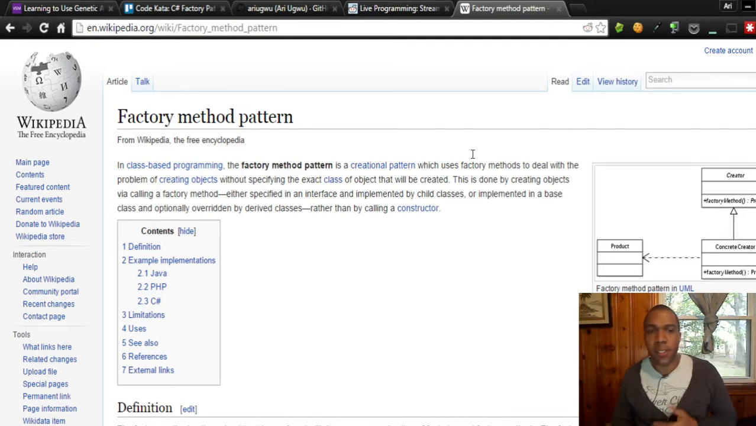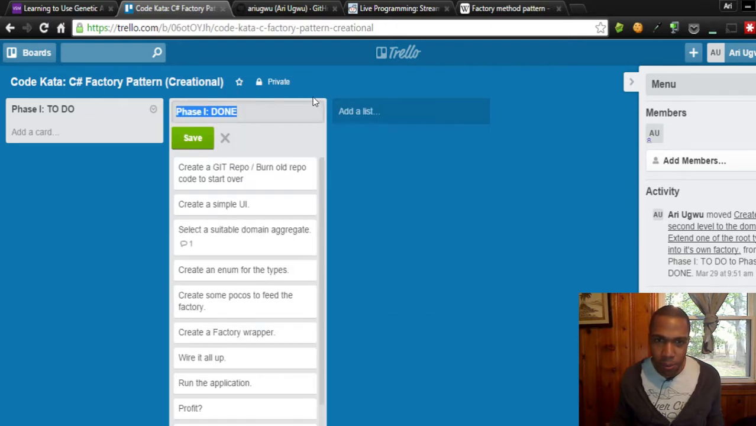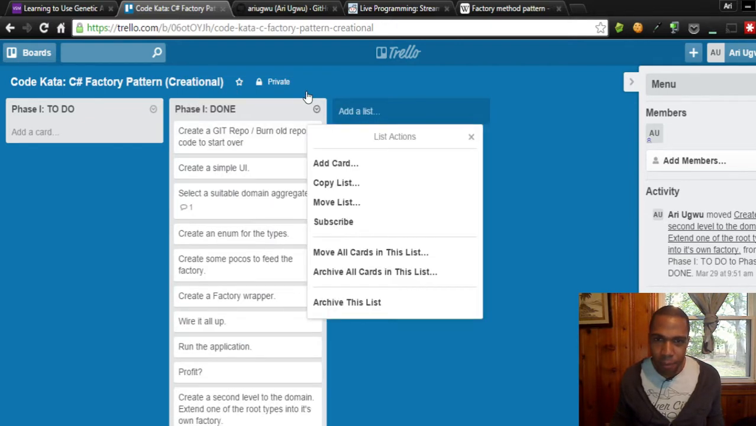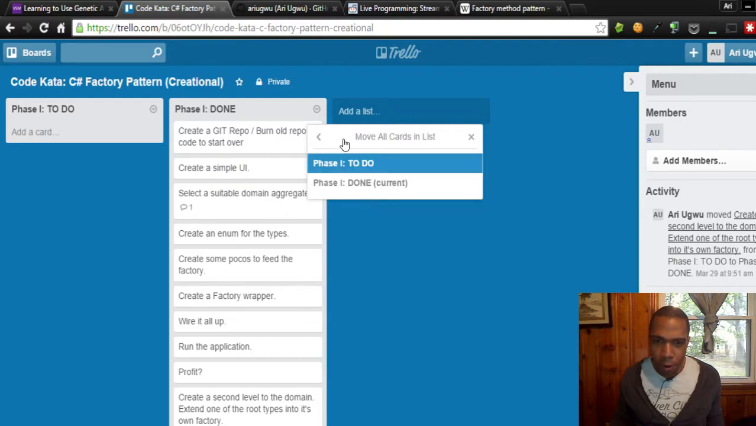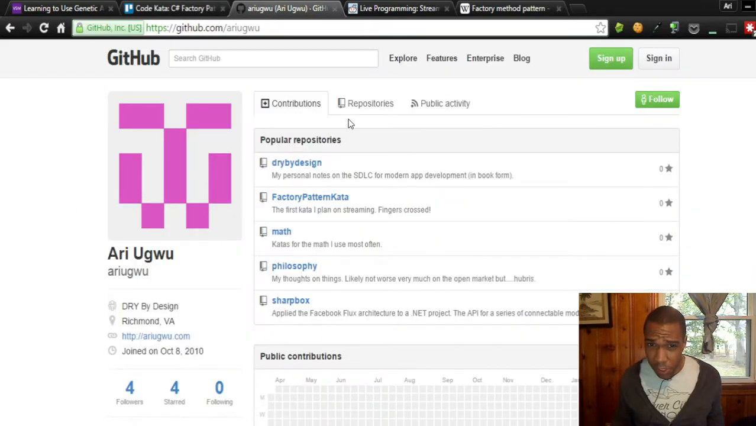Alright, so we're going to run through a kata to create a factory pattern in C#, using Trello to manage that. So I'll go ahead and move all the cards back over to the do. And the first step is to create a git repo or burn the old repo and start over. So I got the repo and the link is in the channel.